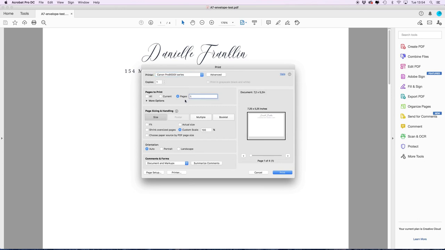That way, once I get this set and I know that it's printing correctly, I can just run the whole batch of envelopes through. I also, instead of fit or any of these other settings, I want to be sure that it's set to 100%. This may appear as no scaling on your computer.